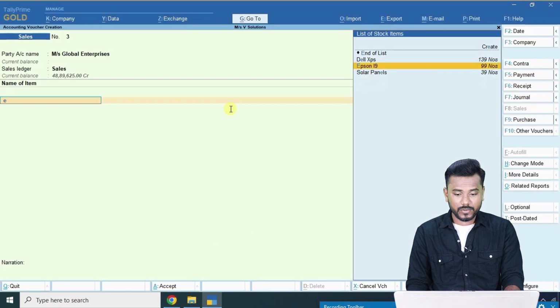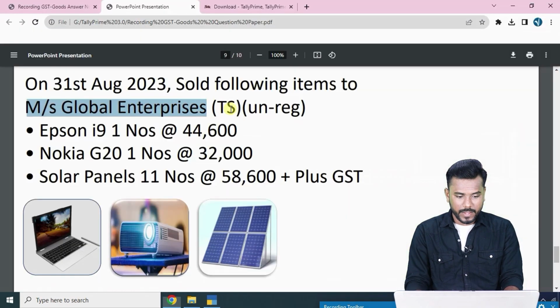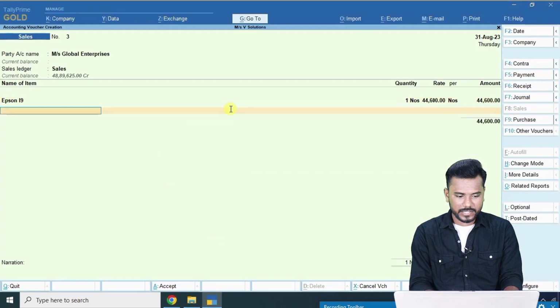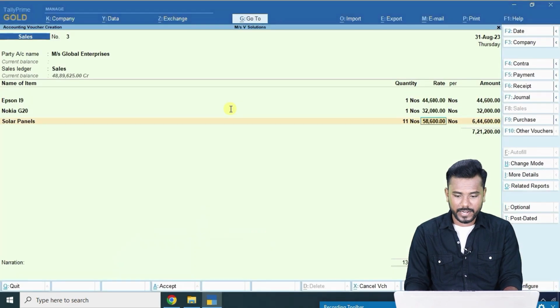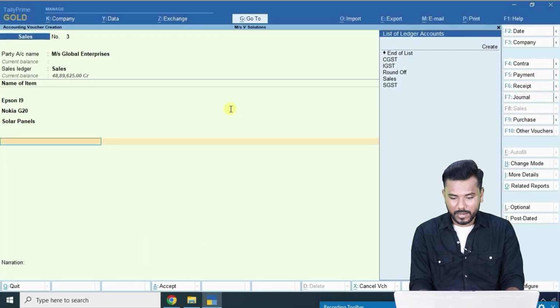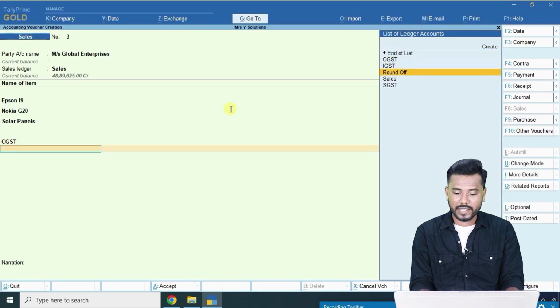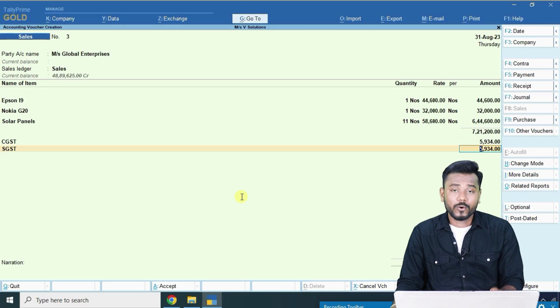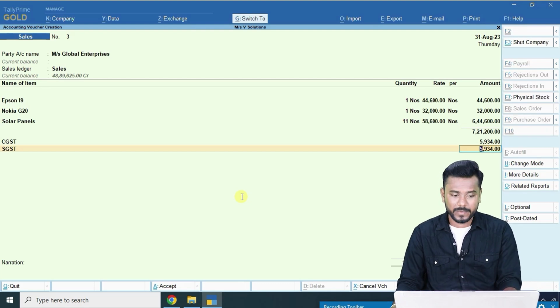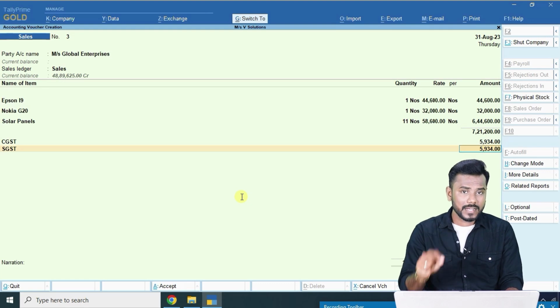And here we are selling goods. What goods? Epson 1 number at 44,600 plus Nokia G20. We sold 1 number 32,000 plus solar panels 11 at 58,600. As it is local, add CGST plus SGST, 7,33,068. Remember, Global is from Telangana, unregistered, B2C. Telangana unregistered, 7,33,000. Remember the party name Global, Telangana unregistered party, invoice value 7,33,000.